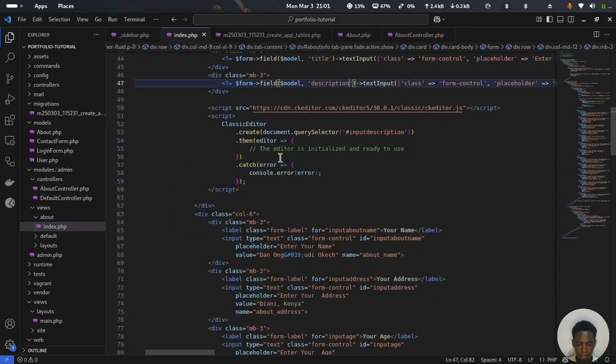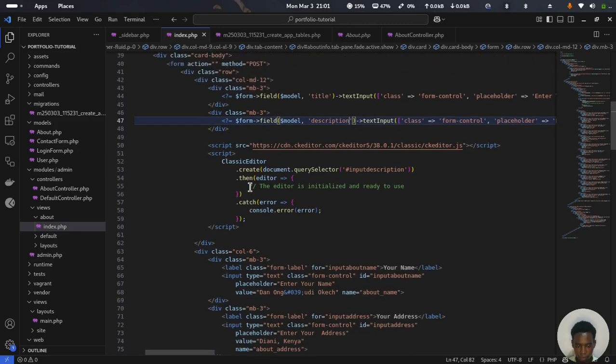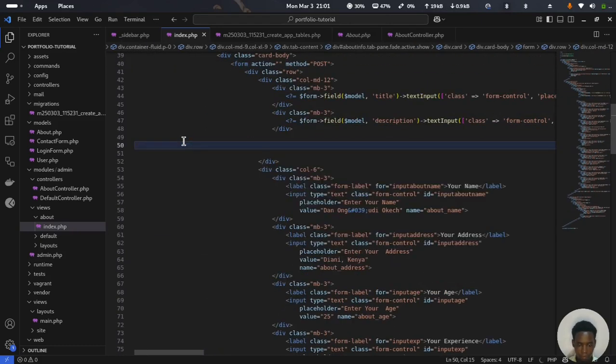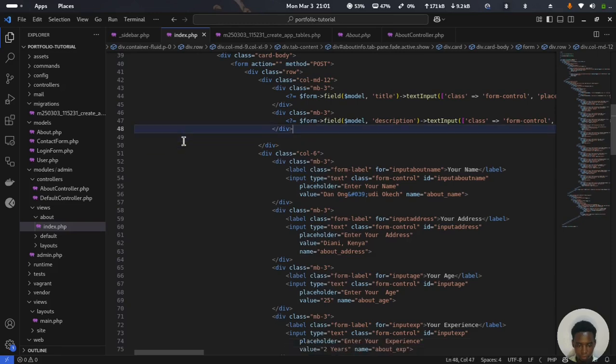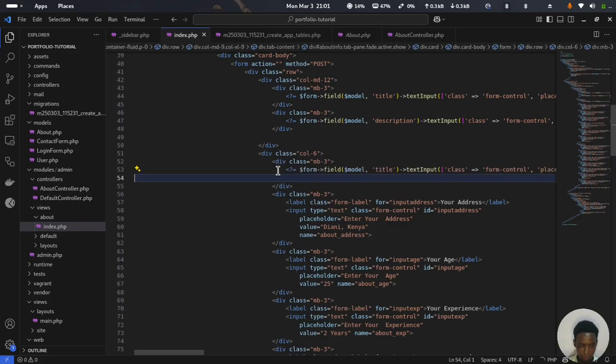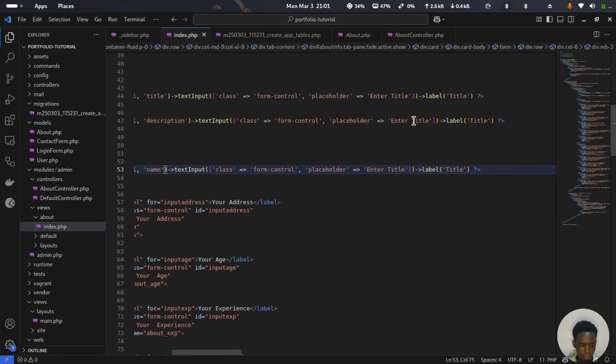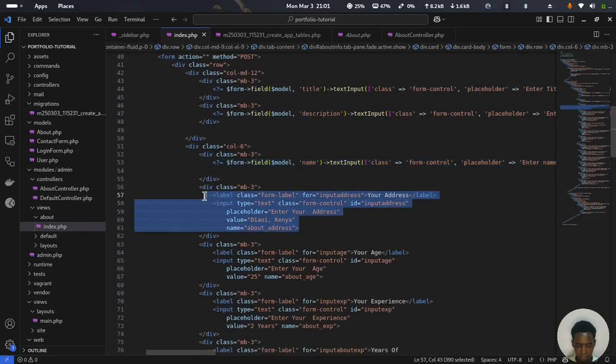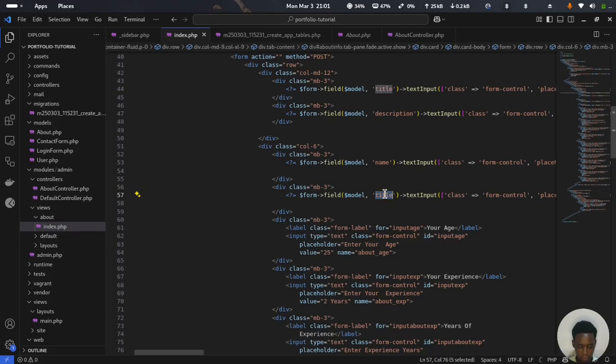And then we actually don't need this part for the CK editor. We will come and cover that later. I'll just show you. So in the name, we just replace it with the name. This one is enter description. This one enter name. Then here enter address. It will be address.